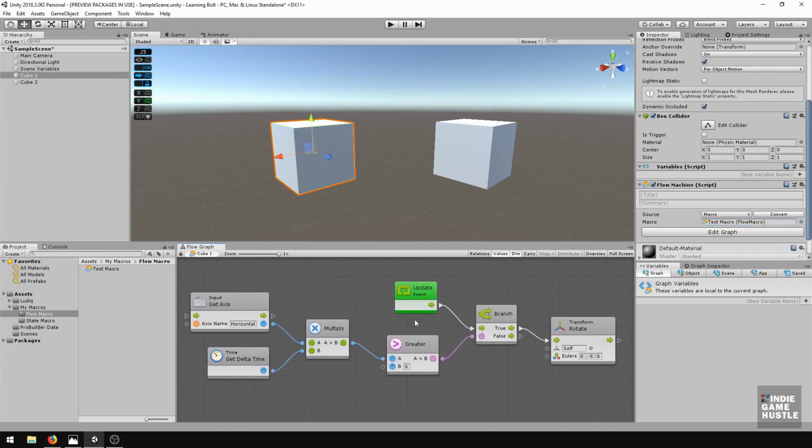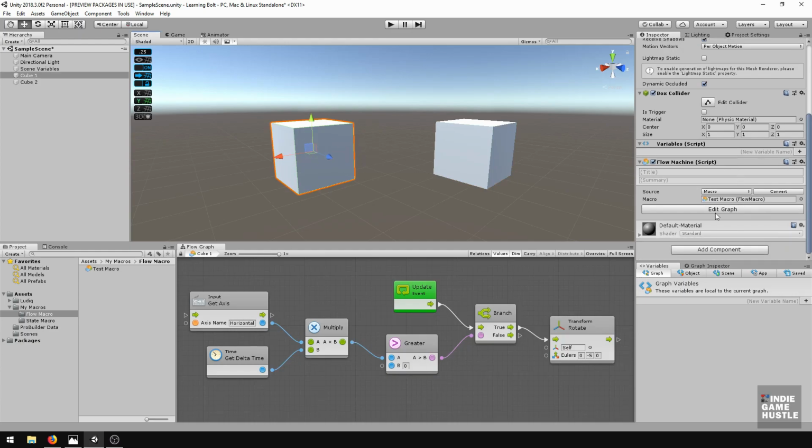Okay. All right. So now that you have that, when you click on an object, it's going to automatically pull up the graph that's associated with it. Now, if you have multiple flow machines assigned to one object, you're going to have to actually select edit graph in order to do that. But in this case, that's not the situation. All right. So our next goal is really to make this cube move.